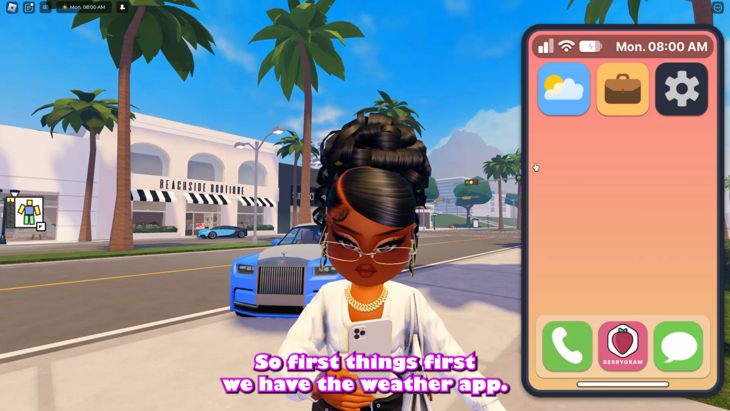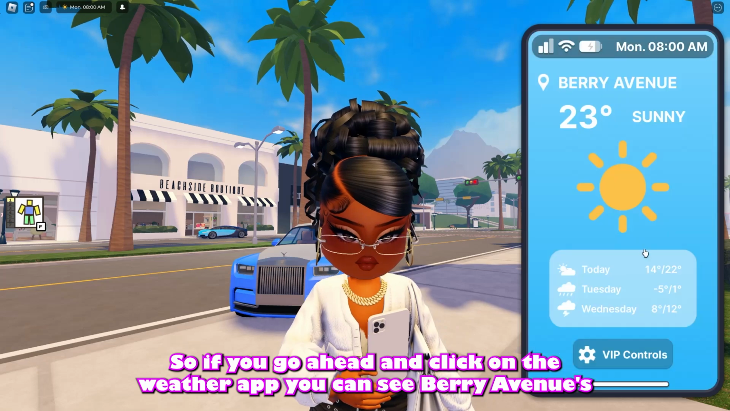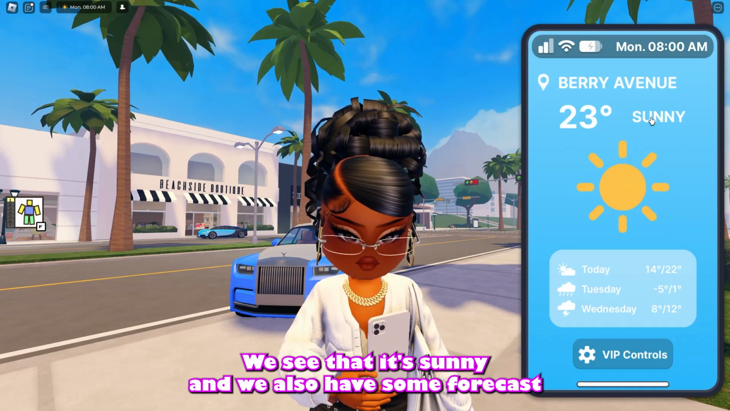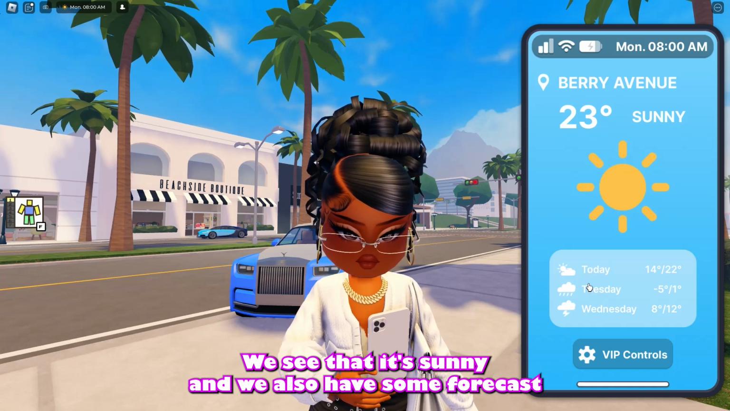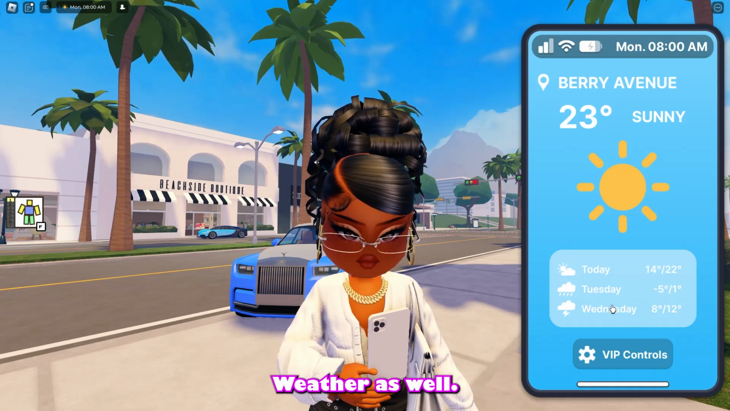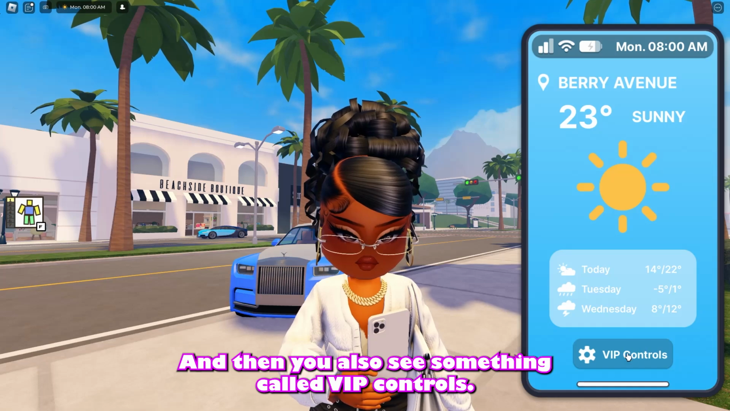So first things first, we have the weather app. If you go ahead and click on the weather app, you can see Berry Avenue's weather degrees. We see that it's sunny, and we also have some forecasts on the following days here in Berry Avenue weather as well. And then you also see something called VIP controls.